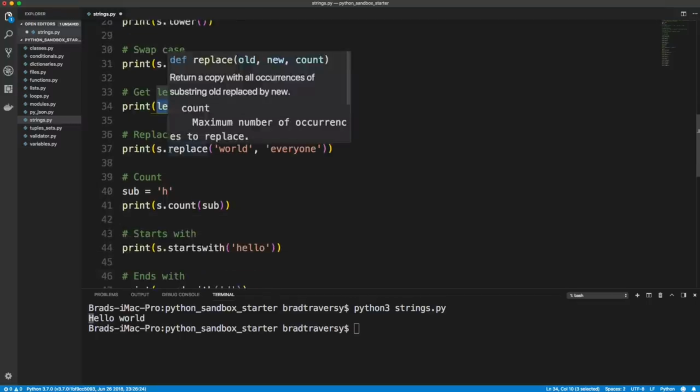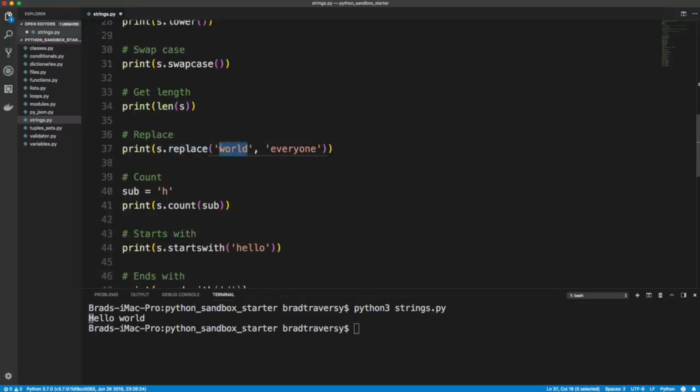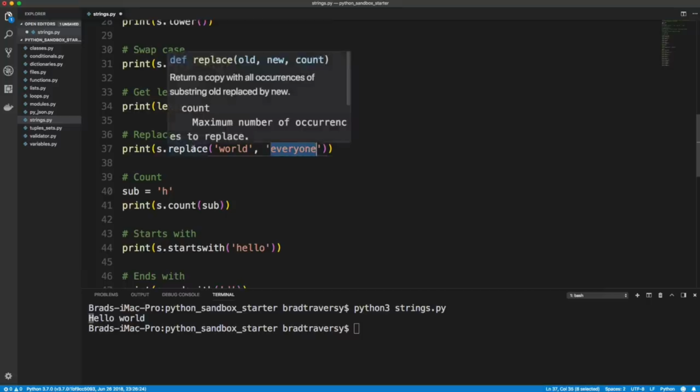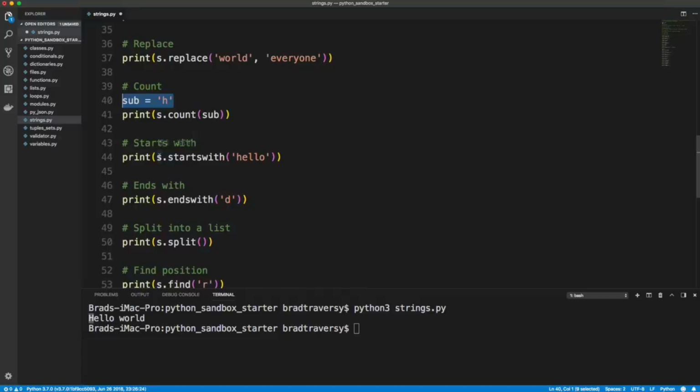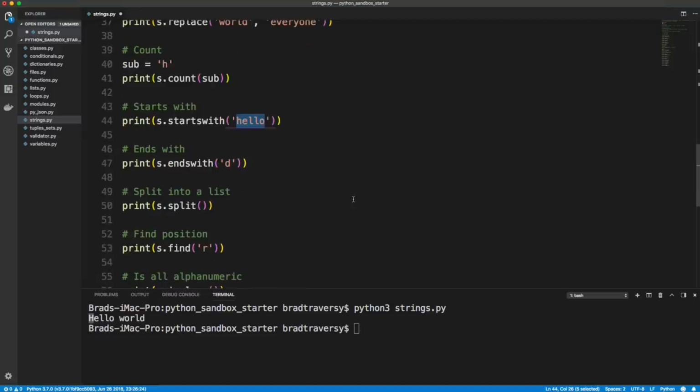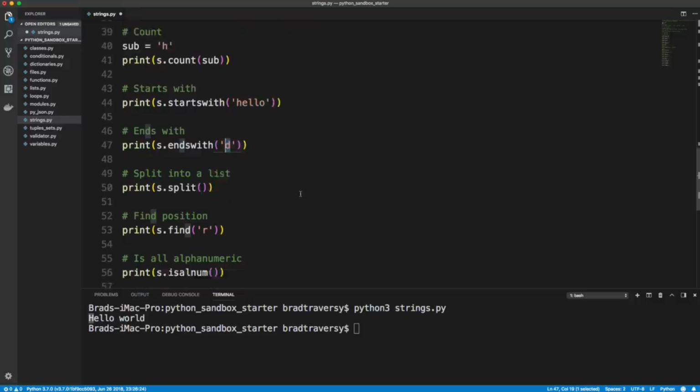We also have a replace method. So if we wanted to take the word world and replace it with everyone, if we were to print this out, it would say hello everyone. Count, so if we want to have a substring like just H, we could count the number of H's inside the string. Startswith is going to return a true or false value based on how it starts. So this would return true because our string does start with hello. Endswith is the same thing, only it's going the other way. This would return true because our string does end with d.